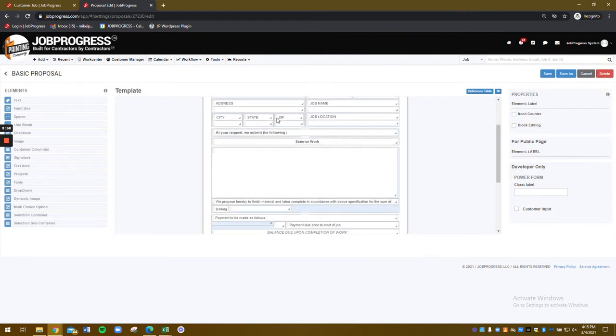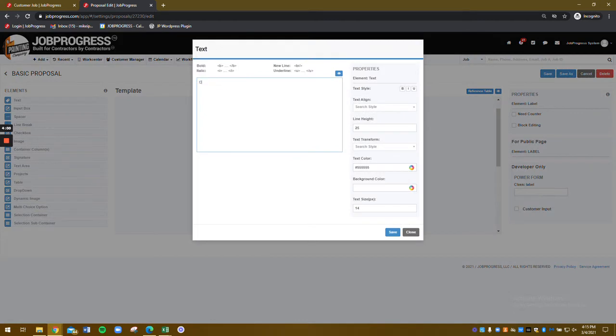All of your options below, proposal submitted to, maybe I want this to say customer name instead. You can manage that information. Use your text style to bold it out. You can align it right, center, left, however you want. Your line height is going to change. So let's say we've got customer name and then we've got phone number below it. That line height is going to actually adjust how close they are together. So if I've got a text size of 12 and a line height of 10, well, that's going to make it extremely close together. But if I do a line height of 25, it's going to separate those further.